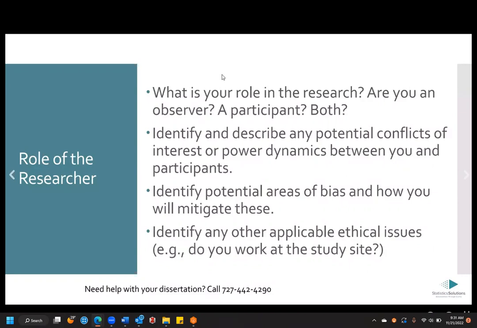And to be very transparent about those dynamics, because again, that's going to help the readers understand your results and understand what the relationship between you and the participant is. Next, you'll want to talk about any areas of bias and how you might mitigate these. So a lot of that can come from the different dynamic that you have with the participants, if you have one.